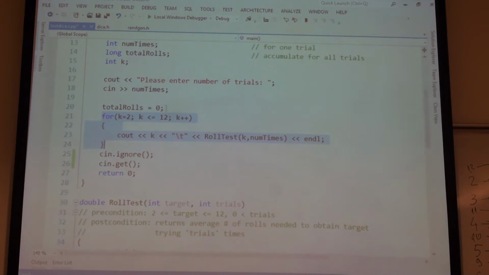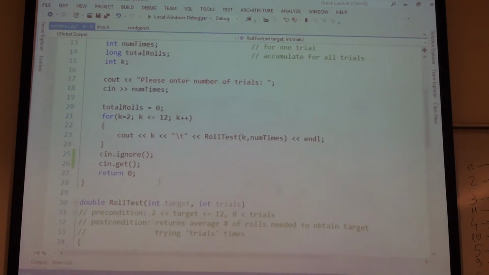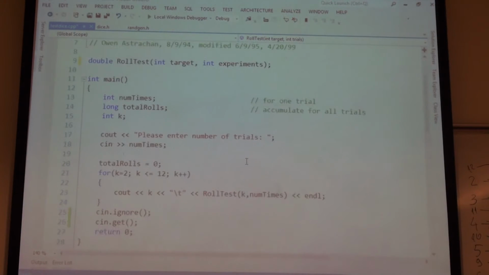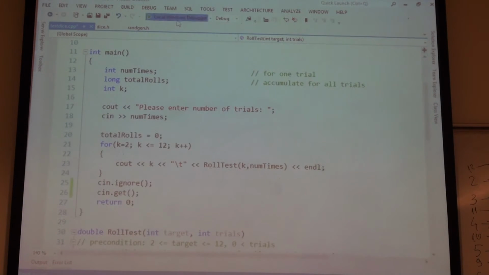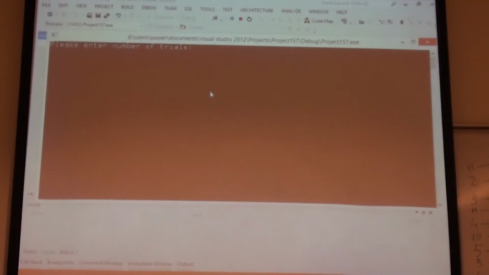Basically, we don't need total rolls here. We need it here. But okay, no problem. This is it. I'm going to run the program again. I want to try it with 1,000 trials for each sum from 2 to 12. And this is what I get.